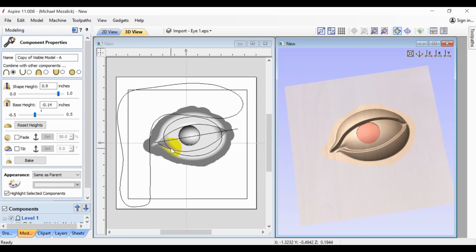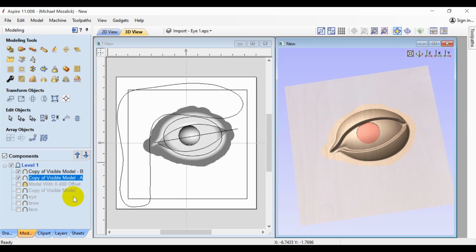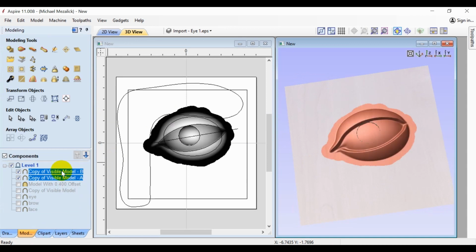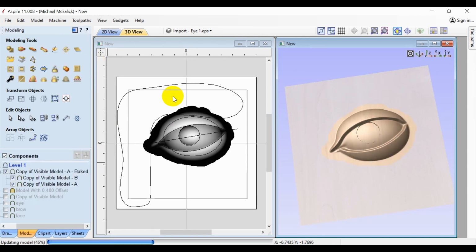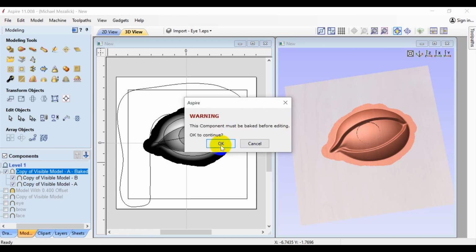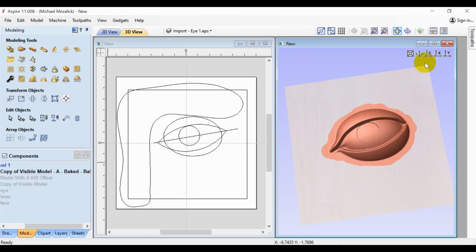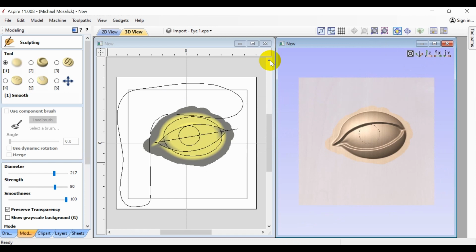If I'm happy with the depth of the iris, I can take that into the sculpting tool and simply smooth out that area where the iris has now been reduced or lowered into the component. I can also remove some material to make that indent of the iris a little bit more pronounced.